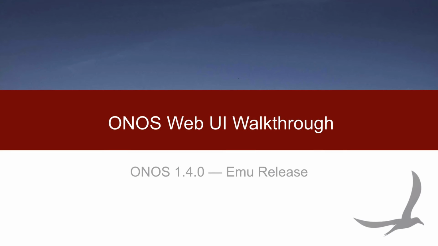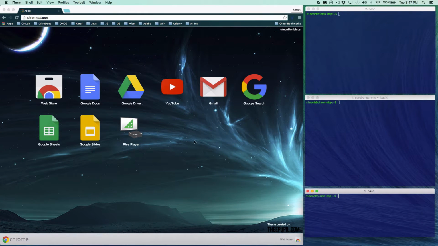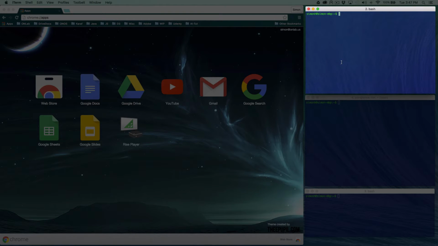This video is a brief introduction to the web UI for the emu release of ONOS. It covers basic functionality and navigation. So for the purposes of this demonstration, I have a browser window here. Up here, I have a window for running ONOS.